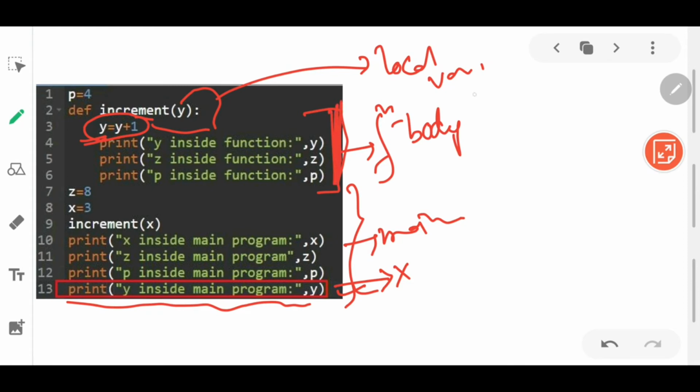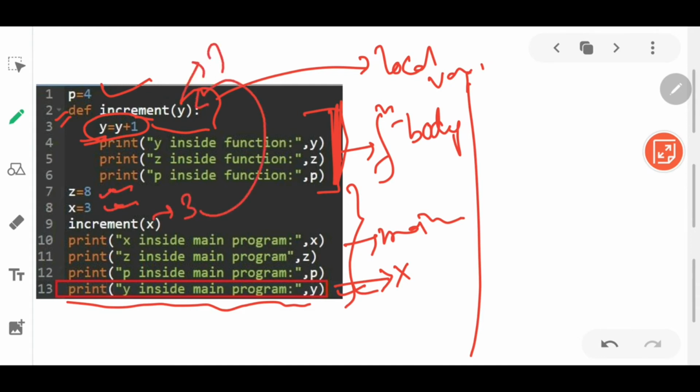So if I try to find out the output of this particular program, how will the output be? So p is 4, after that the second line will run, then z is 8, x is 3, after that increment x. So what will be taken by x? 3. So 3 is copied to the variable y. So the value of y is 3, so y equals y plus 1, how much is it? 4. So what will be the first line of output? Y inside function.